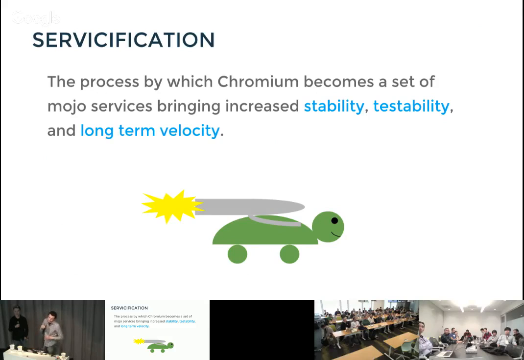So I'm going to start with servicification. So we take Chromium, we strap a jetpack to the back of it. Servicification is this effort by which we take the enormous Chromium code base, those 10 million lines, and we break it apart into lots of little pieces. And that brings us things like stability.